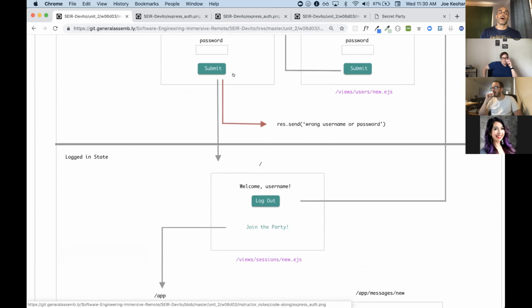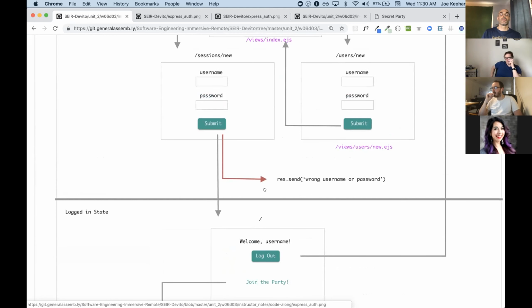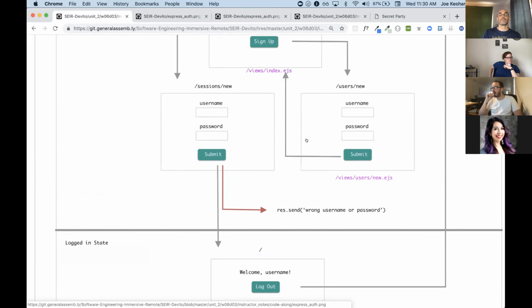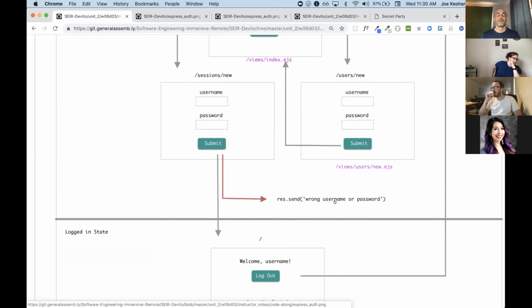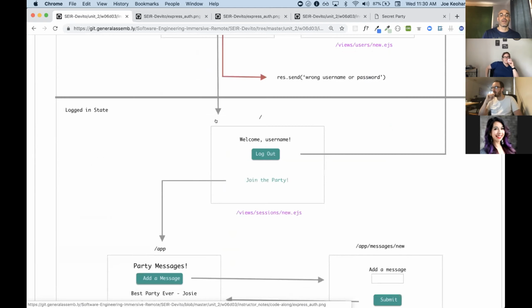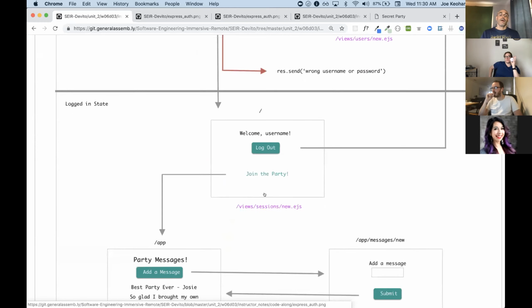So here, what if they try to log in and give a username and password? Oh, this was for authenticated users, because we can see here that they're getting wrong username or password. So we tried to authenticate you and it said no, so you're not going to get in. If it did, you'll be taken here to welcome the user, and then you'll be able to join the party.